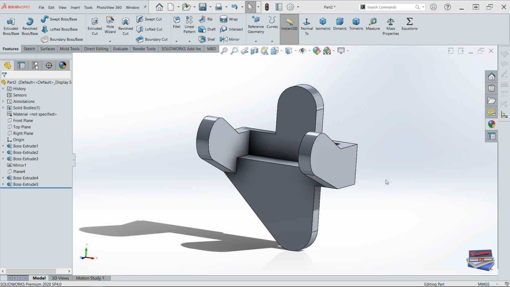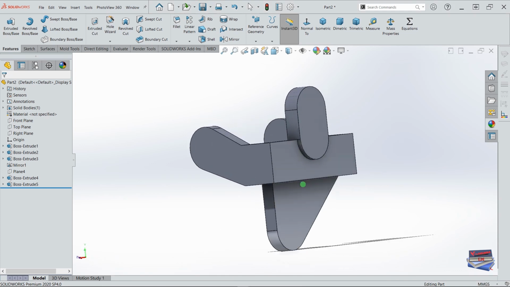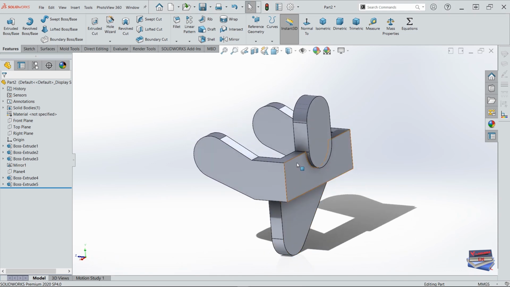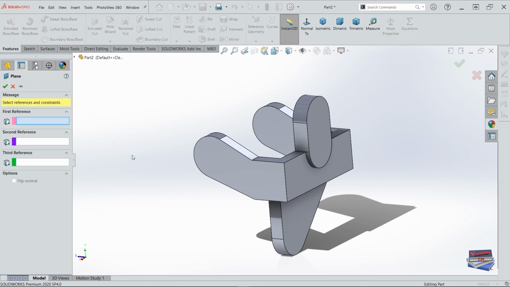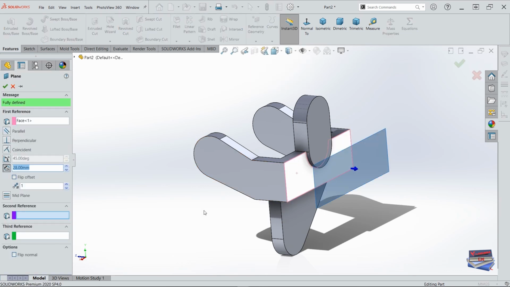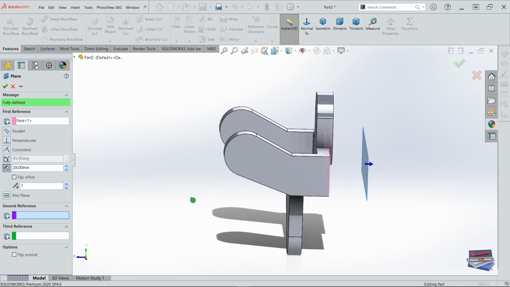Now let's create another plane. So we're going to create a plane from this face as well. So let's go to plane, and select this face, and we want that to be 5 millimeters.